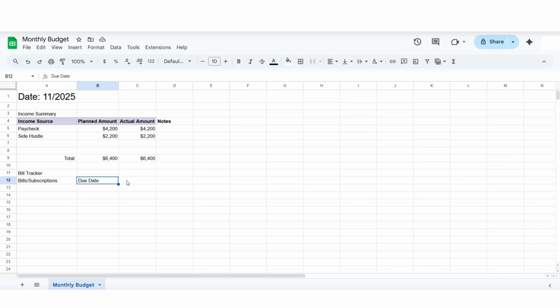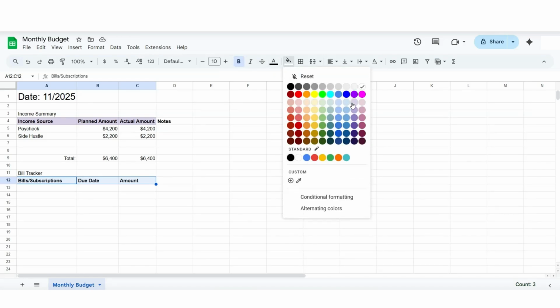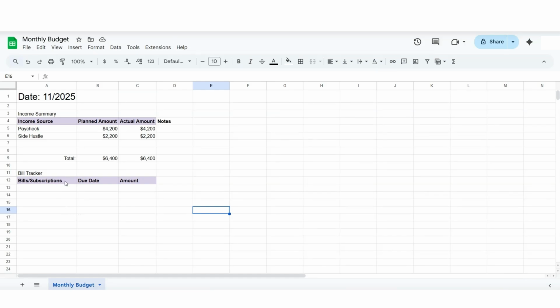Then you'll want to click on the cell next to that, and I'm going to title this amount to represent the total amount for each of your subscriptions. And again, you can select these cells and put them in bold, and you can also change the colors of the text and the background color just to help you organize your budget with color-coded cells. So underneath the bills and subscriptions, this is where you can begin listing off your different subscriptions and monthly bills.